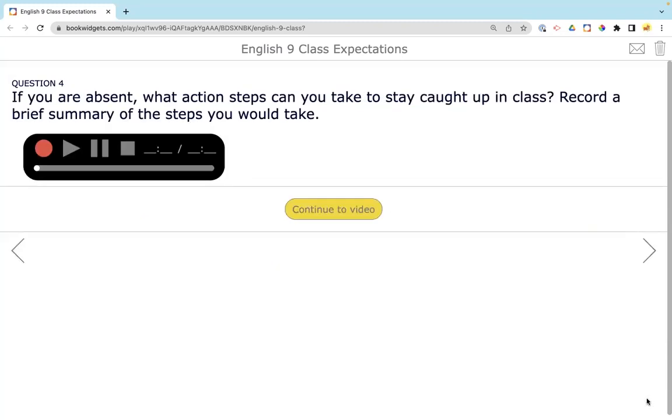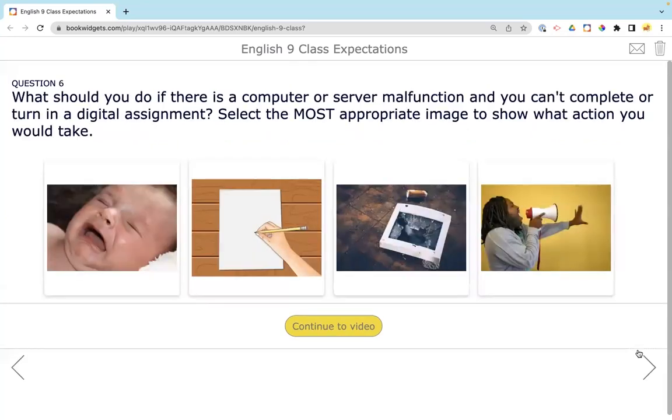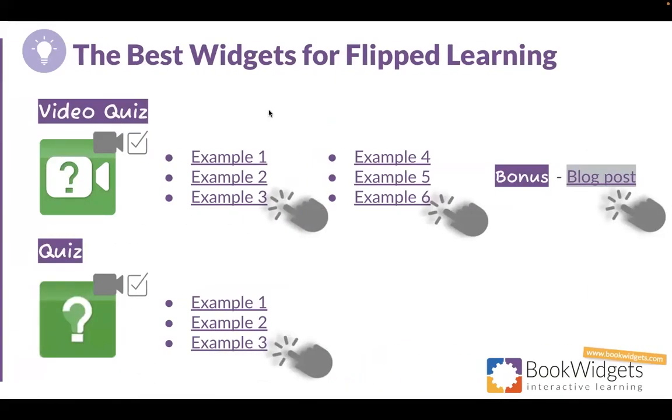And you can see here, I have a variety of question types even including the voice response, so I can get to know my students as they are practicing their listening, their viewing skills, and their speaking skills to demonstrate that they have understood what the procedures are for our class period. Okay. All right, let's take a look at another example.